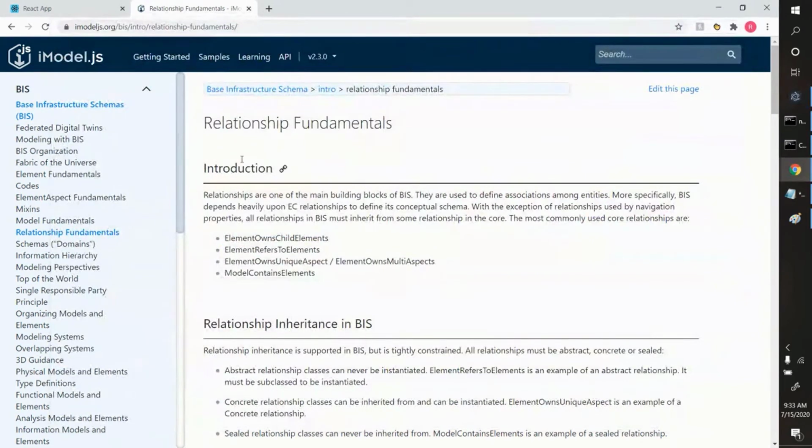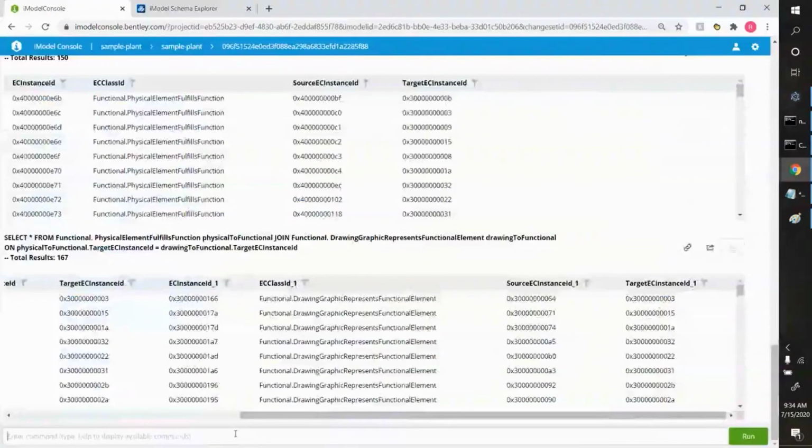So for that, if you can see the relationships, there's a relationship called model contains elements. Now, the way elements are categorized or structured in iModels is a list of elements that are within a certain model, as you saw, a 3D model or a 2D model, and each element is going to have a model ID. So let's go back to our console, and we look at just some 2D elements.